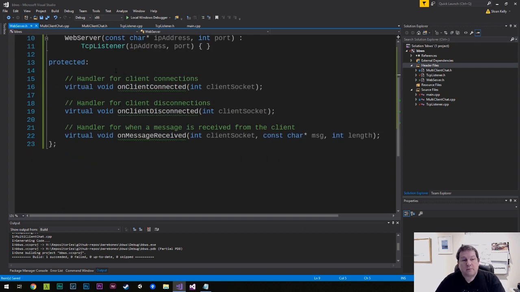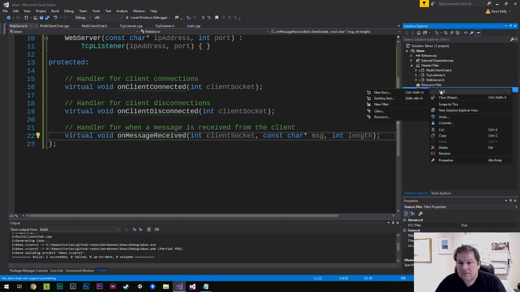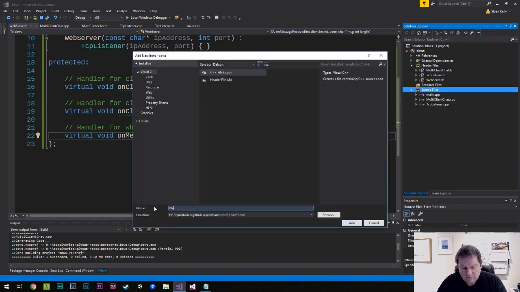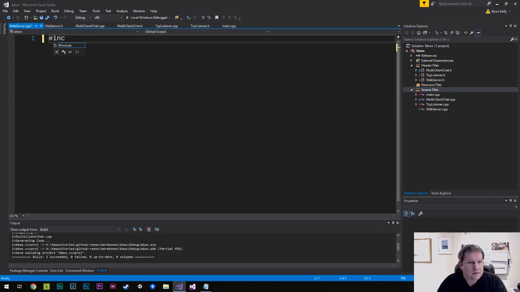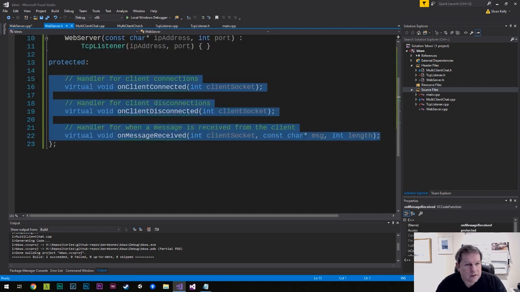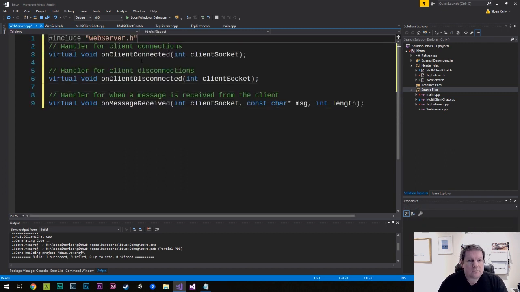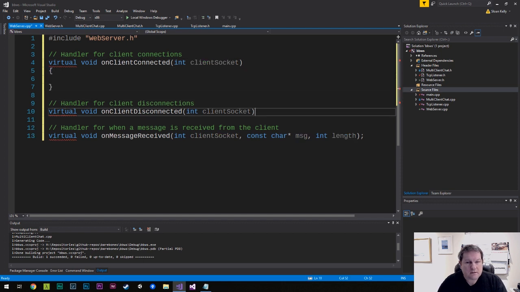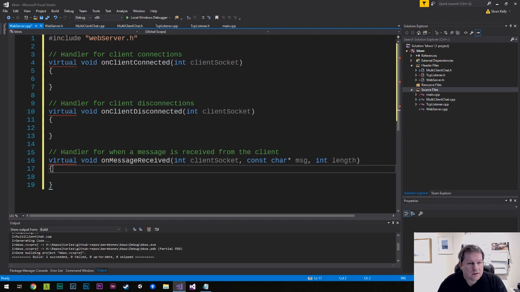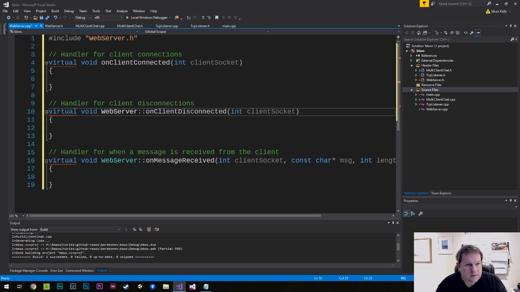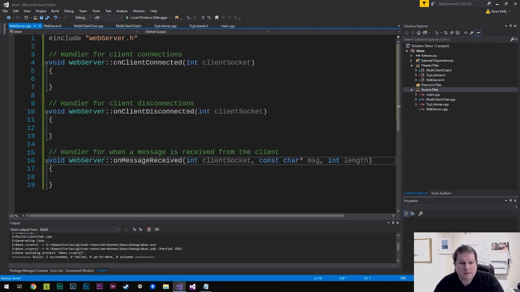And now what we need to do is implement these functions inside our C++ file. So I'm going to create a new C++ file here. I'm going to call it web server CPP, and I'm going to include our web server. And then I'm going to implement these functions here. So these are the parts that handle when we get a message or not. And then this is going to be web server. So fairly standard stuff. Get rid of the virtual, and get rid of that there. Okay, so that's the basics in there.